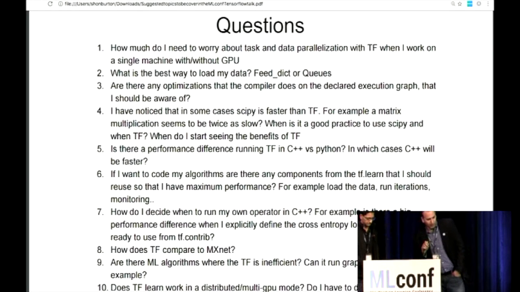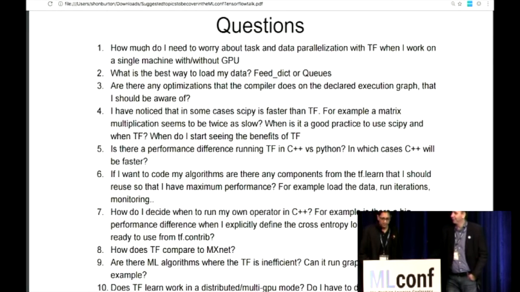Okay, so the next question is, what's the best way to load my data? Feed dictionary or use a queue? Yeah, so this one's interesting. If you have small amounts of data, let's say it all fits in memory, then feed dict is a great way because you can just load everything in memory, use your regular Python to loop through the data and feed that in as you're training the process.